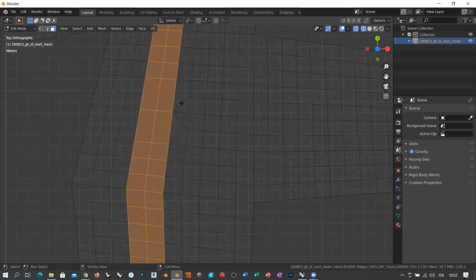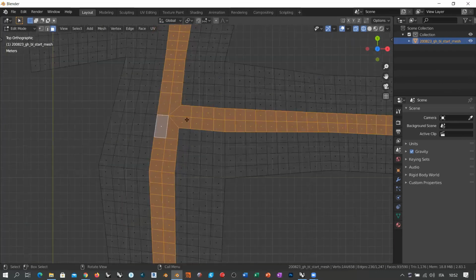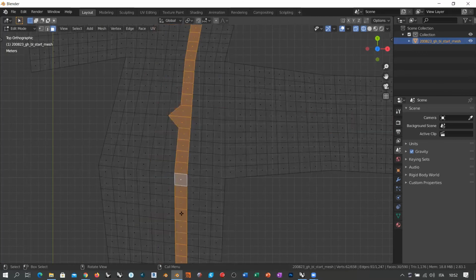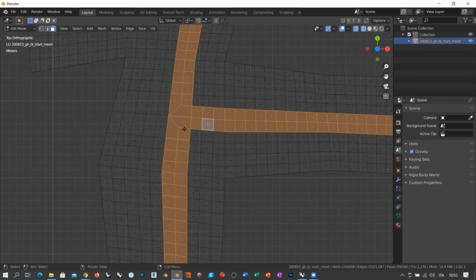Now I have adjusted only this center point here. I still need to adjust things here because if I select this edge here, this loop runs through these other loops here, and this is not possible.